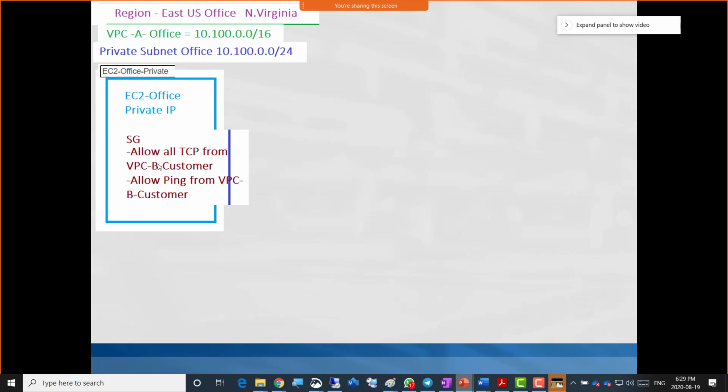And with this machine, we're going to allow all TCP communication from only the VPC B customer IP range. Suppose it was a Toronto office, Toronto branch, so you would have added the public IP of that branch, and only from that branch you can connect to this machine, nowhere else. So we're going to add the IP range of the other VPC. From only there we can connect, but there is no way to connect unless you create a peering or you create a VPN. So we're going to go for VPN.